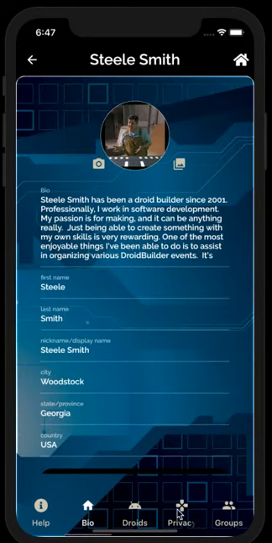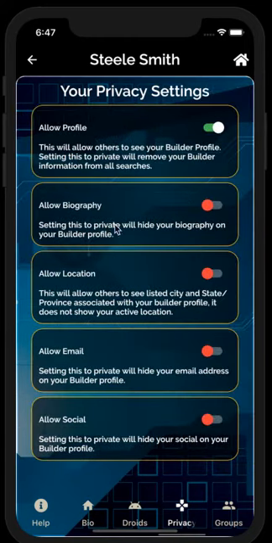So this biography, what we're asking here is, do you want to share that bio with somebody or you just want a picture up? It's up to you. I'll share it because I don't mind.